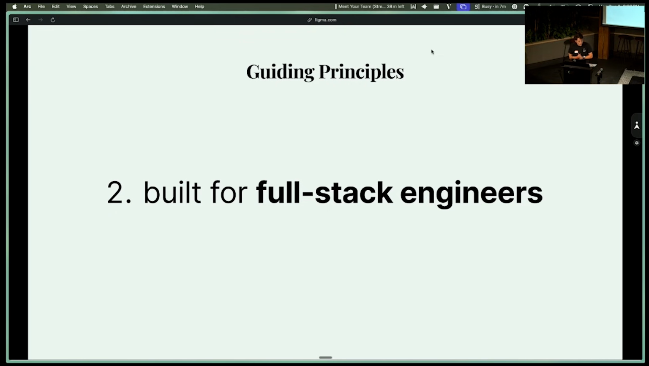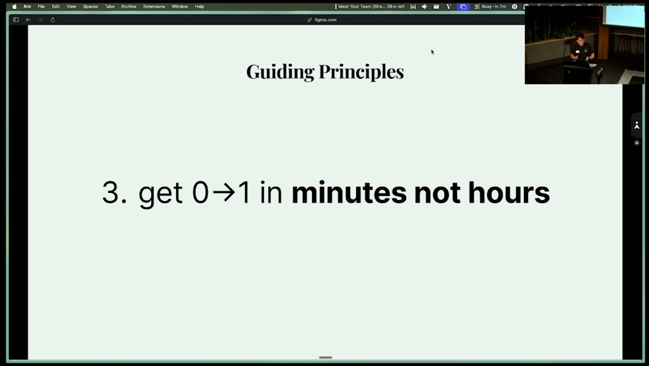Also, we were building this for full stack engineers. I think a lot of the current tech products were really built more for back-end engineers or ML engineers. So we've really focused on trying to make Tambo feel like a React SDK that you would be using in a front-end application, and also being able to get from 0 to 1 in minutes, not hours.